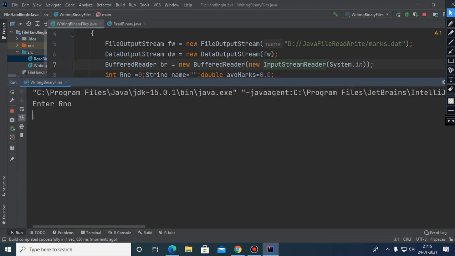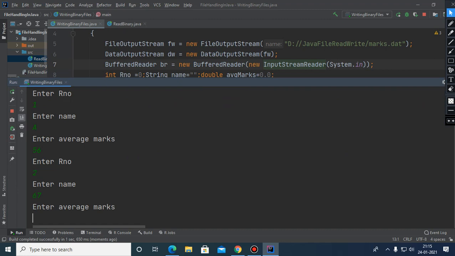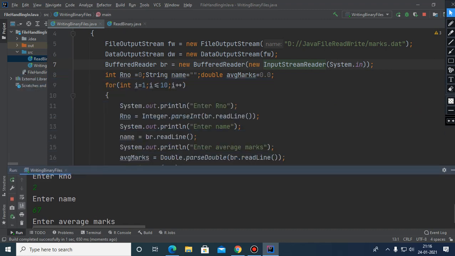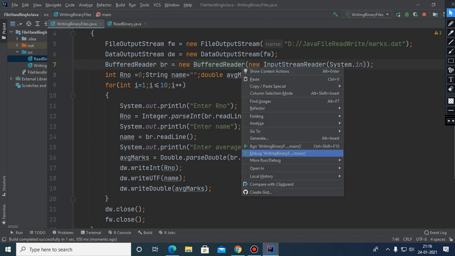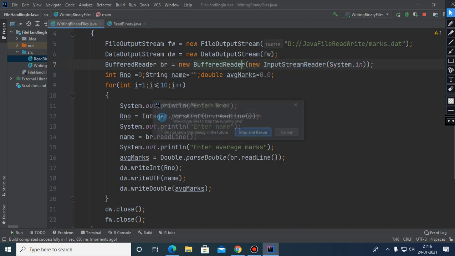Here, suppose roll number 1, name is A, marks 56. Roll number 2, 67. Sorry, by mistake I have entered the wrong name. So what to do here, I'm just going to execute it one more time.